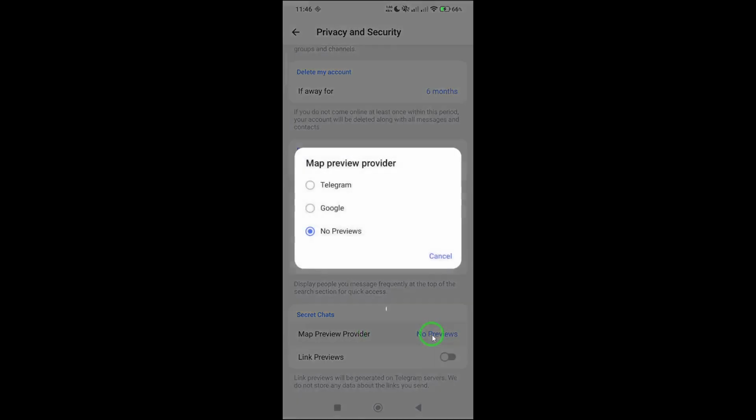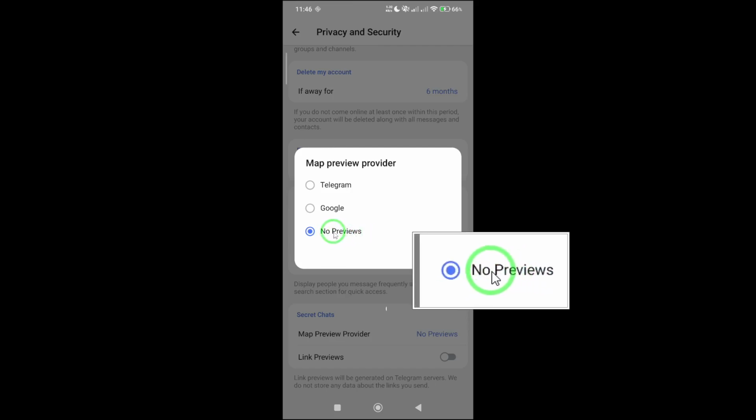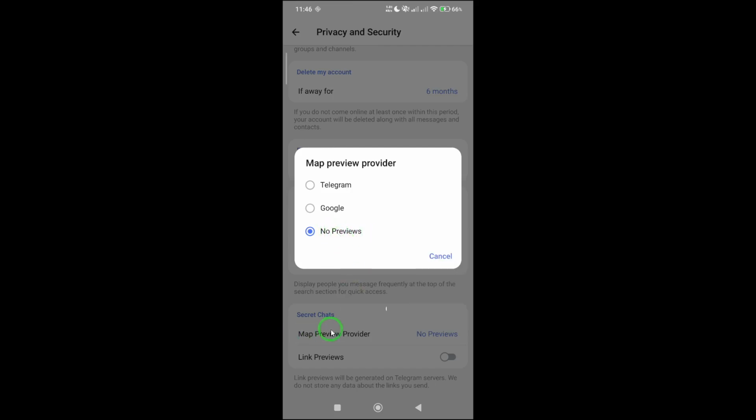Tap on Map Preview Provider and you'll see a few options. To completely disable map previews, simply select No Previews. And that's it. From now on, Telegram will no longer display map previews when links are shared.